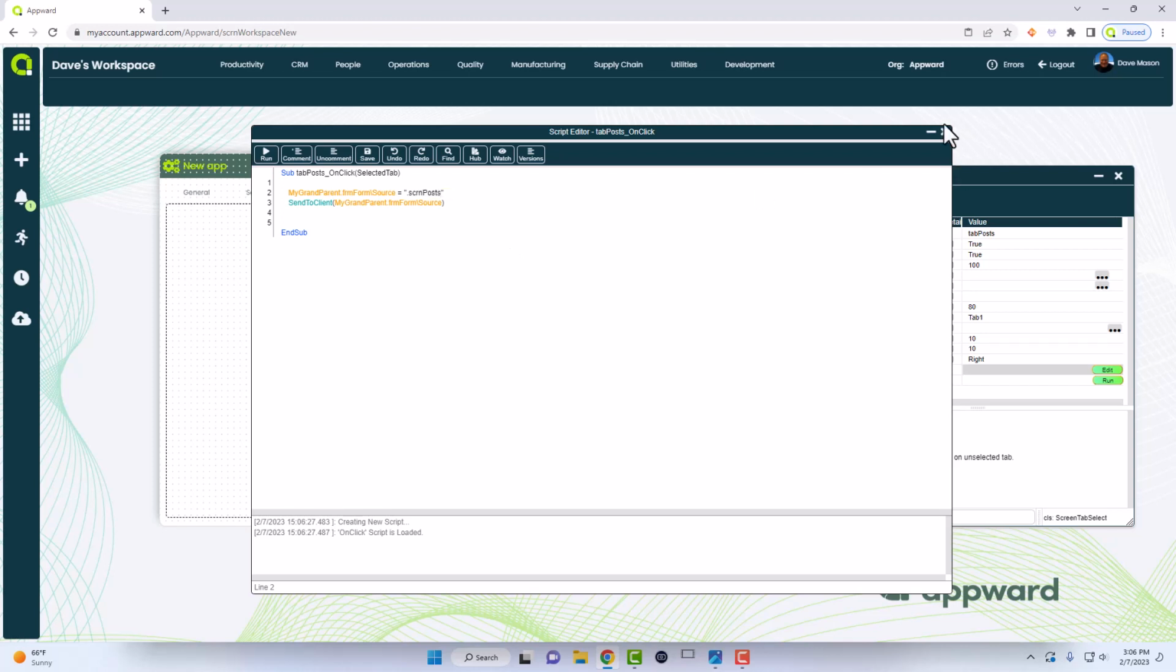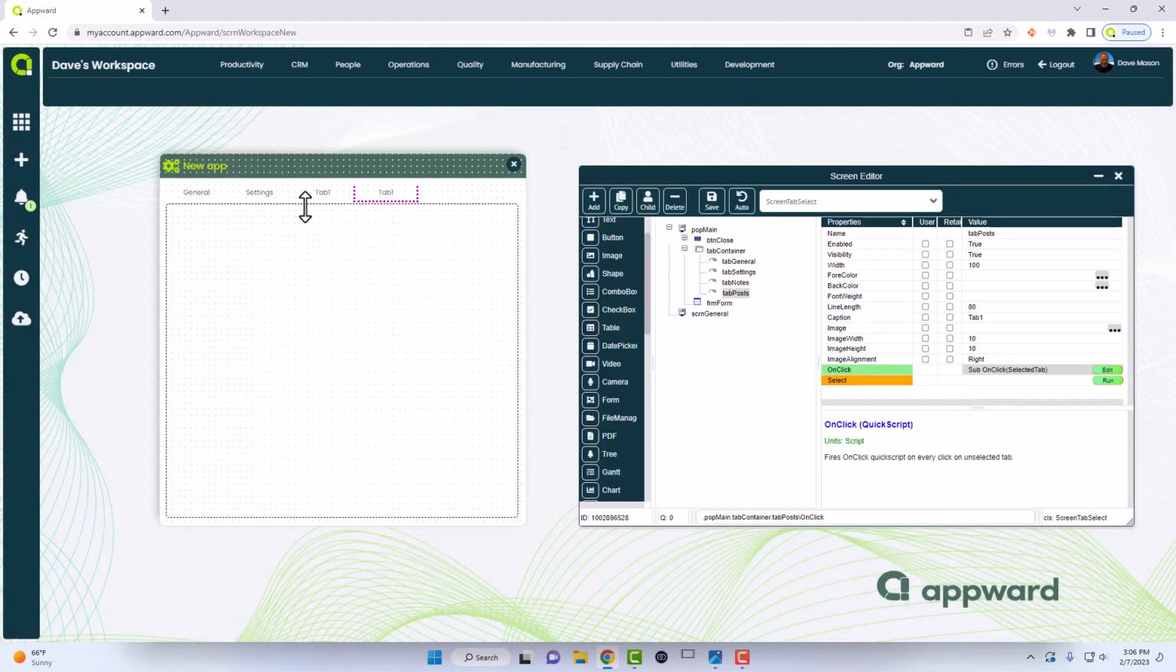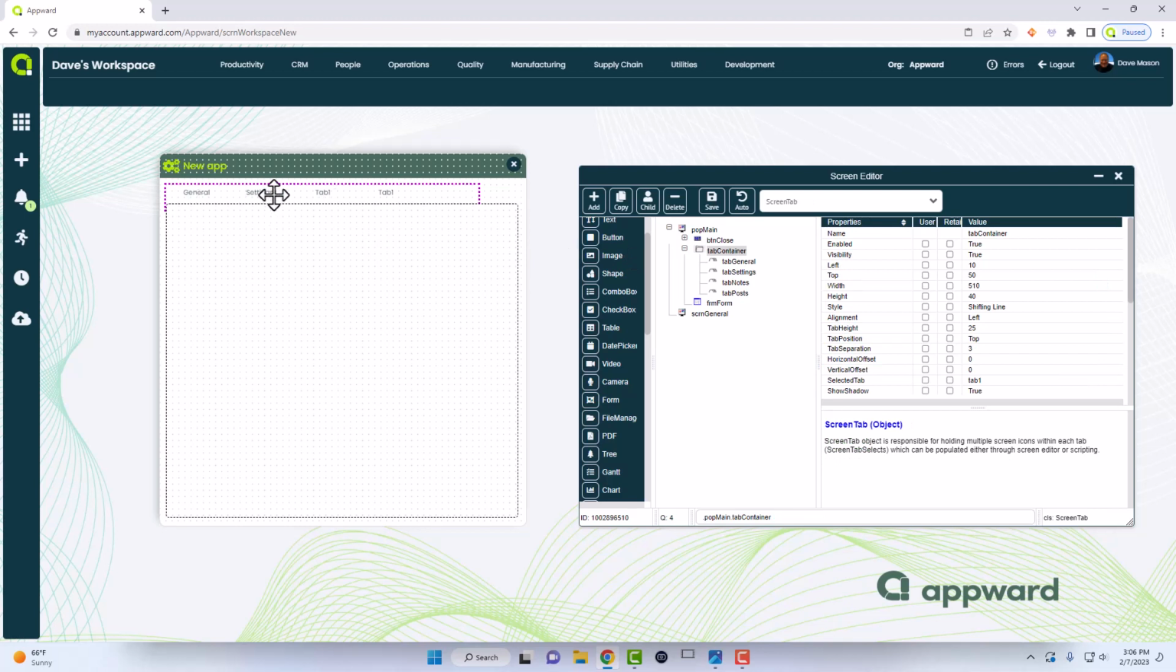Okay. Now what I've done here is every time I click one of these tab selects, it will change the source of the form, loading in one of those screens. Okay. Now the only other thing I want to do is make sure that if I were to close this app and let's say settings was selected, I might want that to be retained too.